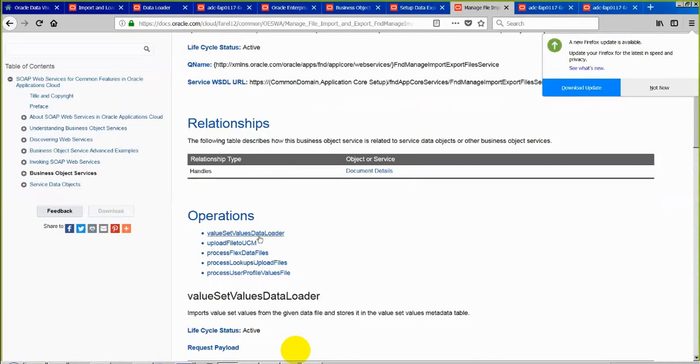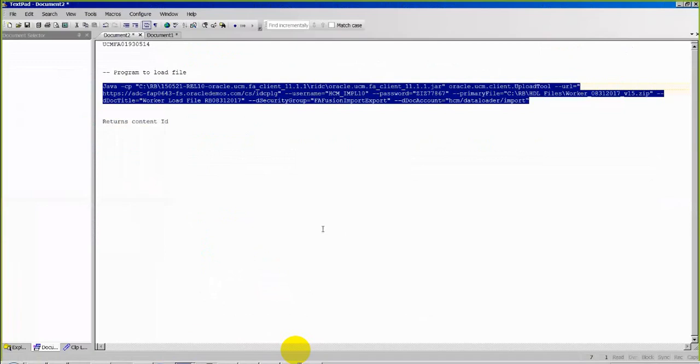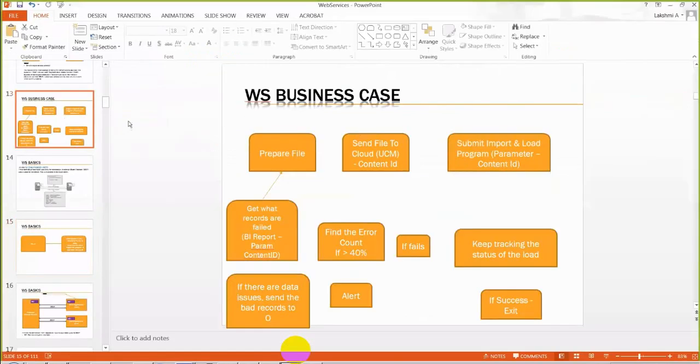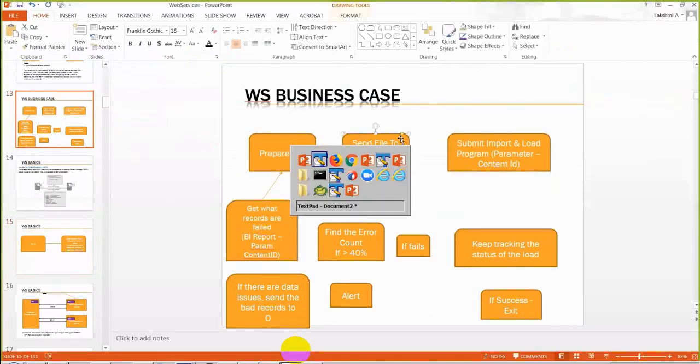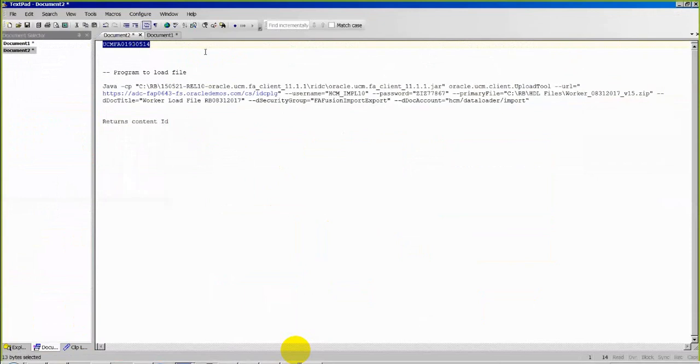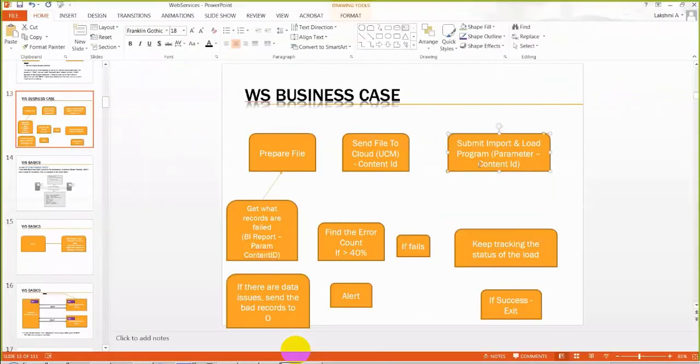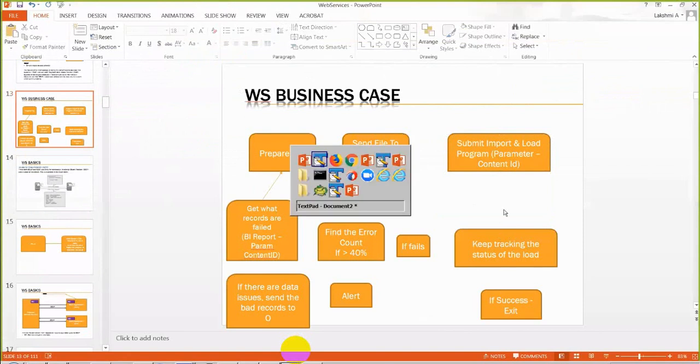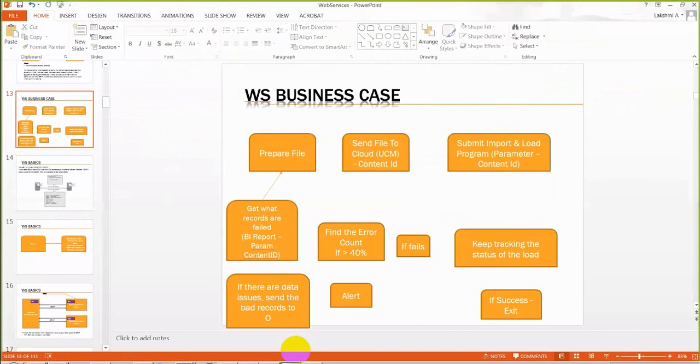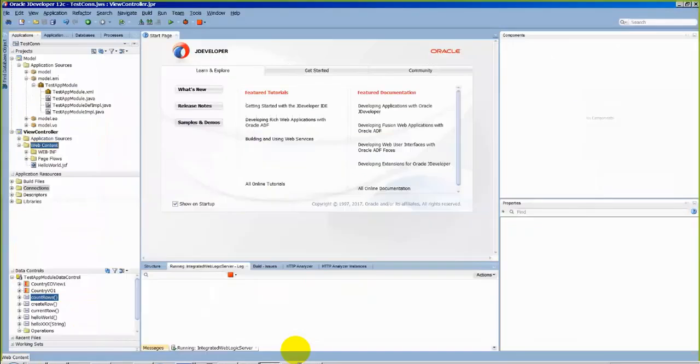Coming back to my scenario, once you upload the file to UCM, we will have the content ID here. Once we have the content ID, I need to submit the import and load program and then keep track of that status. Let us see how we can create the web service and how we can consume it. As I said, we can do that in any of your own languages. And using JDeveloper we can do that in a much faster way basically. That's what I have seen.